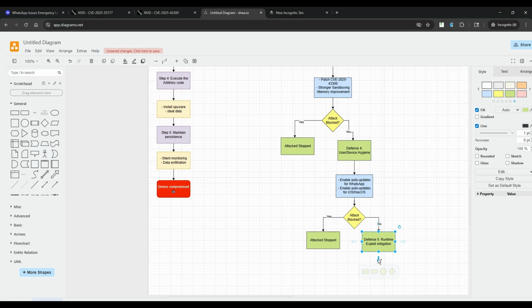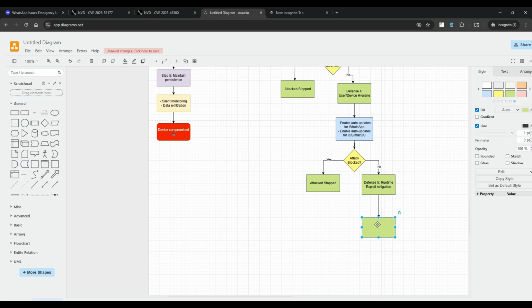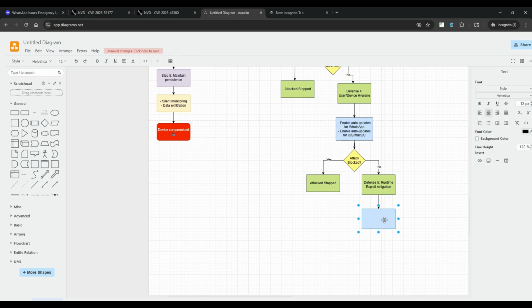Alright, so in this case, we can just go ahead and add one right here. Gonna just select everything in it and then give this blue. There we go. So what should be in the one-time exploit mitigation? Probably block suspicious code execution.